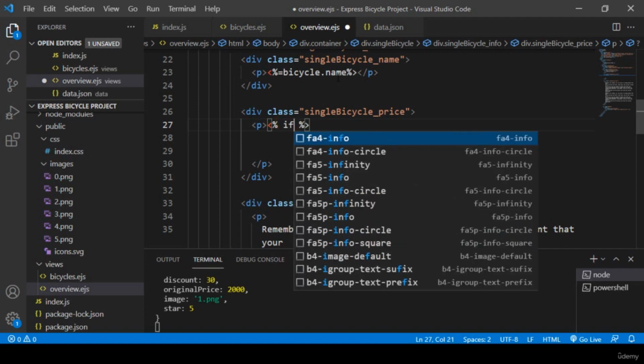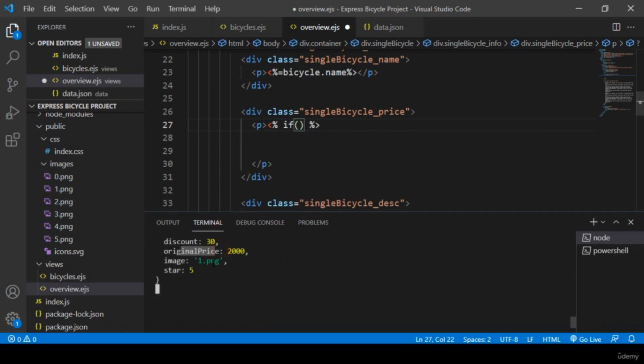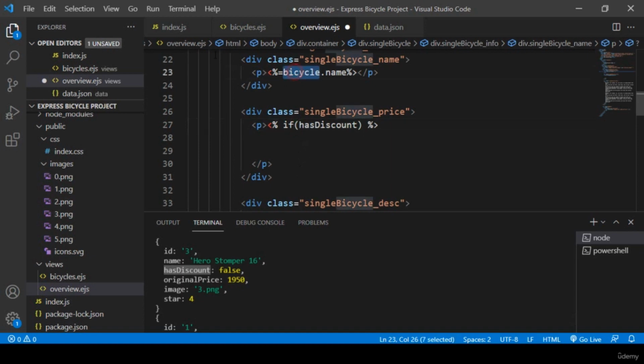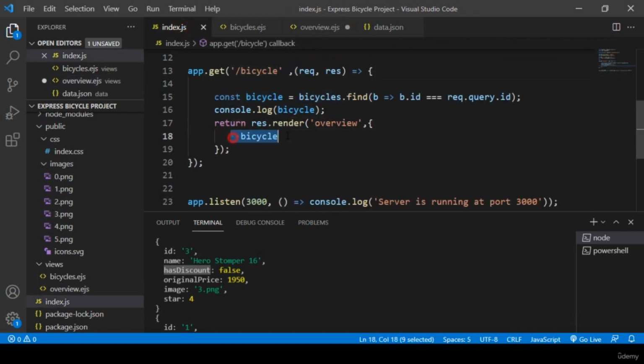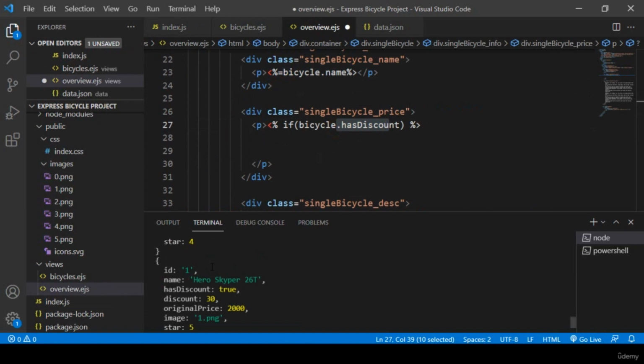I first of all want to use that as if, and if there is any discount, so if you want to access our discount, that is our original price, and that is another field of data here, has discount. If you want to access this has discount, first of all we have to load it with the bicycle, because I have already returned everything with this object name, bicycle. So with this bicycle I want to access has discount. Like for this product there is no discount, like product 3, and there is another one, product 1. For product 1 that has discount, that means it has discount as true.